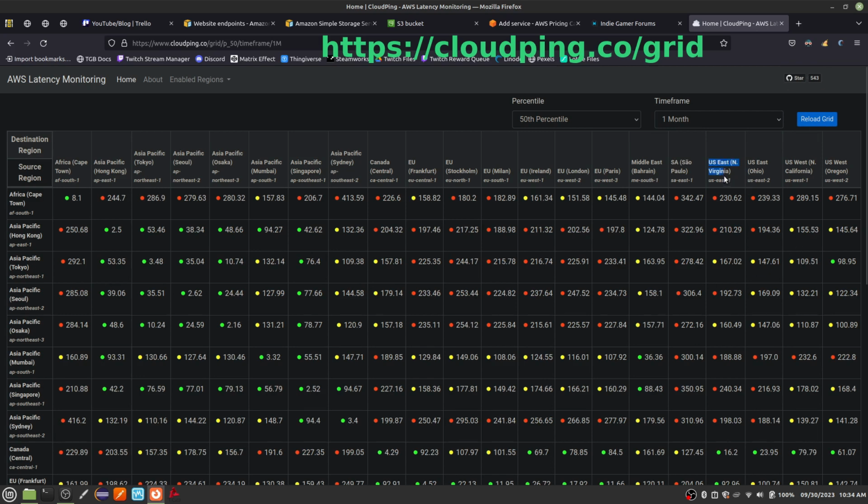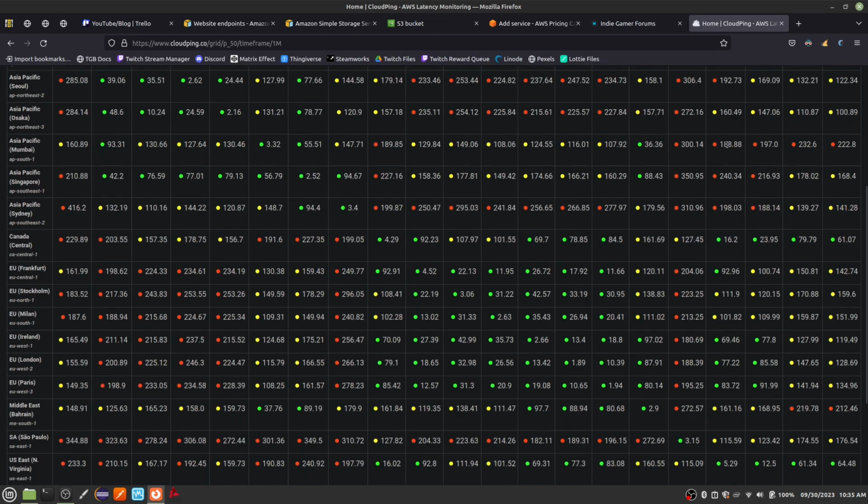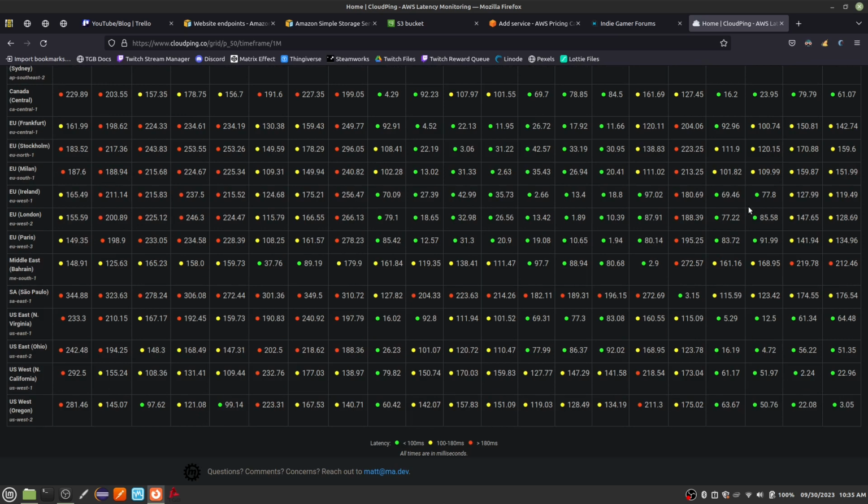For me, it is between US East 1 and US East 2. Based on what I'm seeing here, I think I'll go with US East 2 in Ohio. Ohio is more central, and while not every latency is less, the majority of them are.